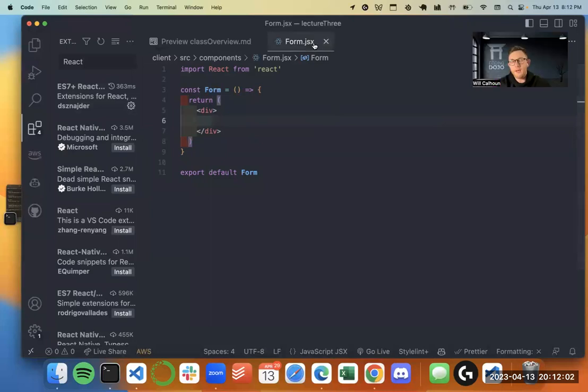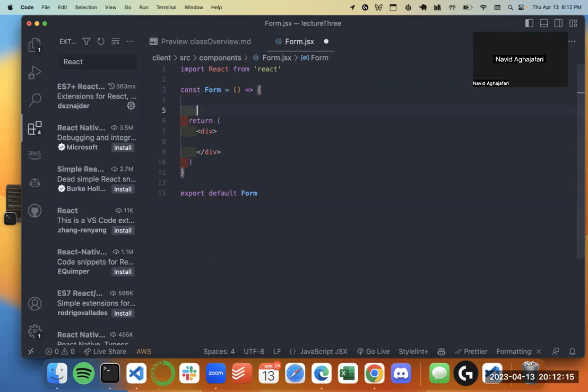Great. So we've done this. Now what's my next step? I've got my form. I've got my return. Again, I want to have a form where I can put in a movie, and then I want to be able to show the movie that I'm typing in. So what's my next step here?